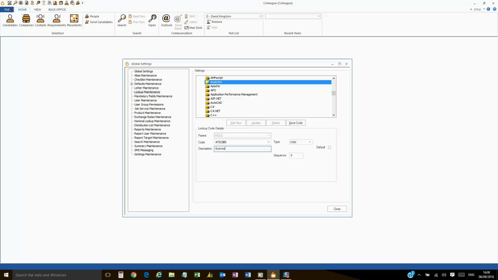As with many options within Global Settings, in order for these changes to take effect, you will need to log out and then log back in.